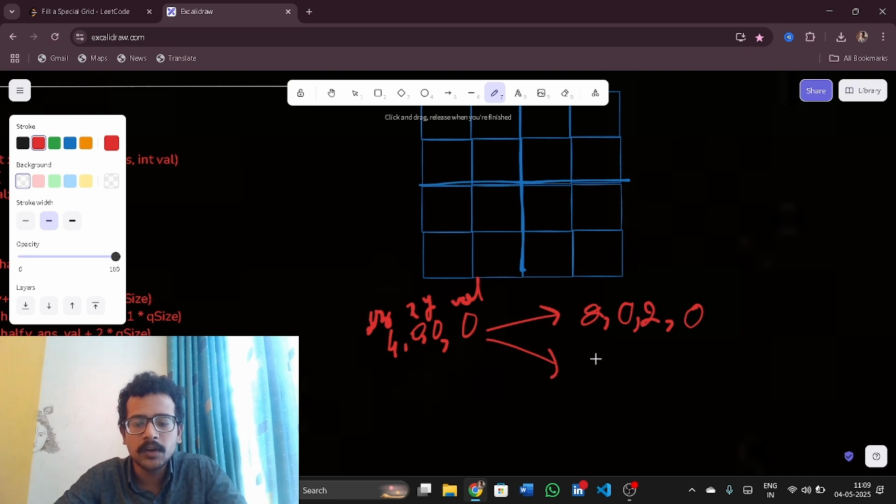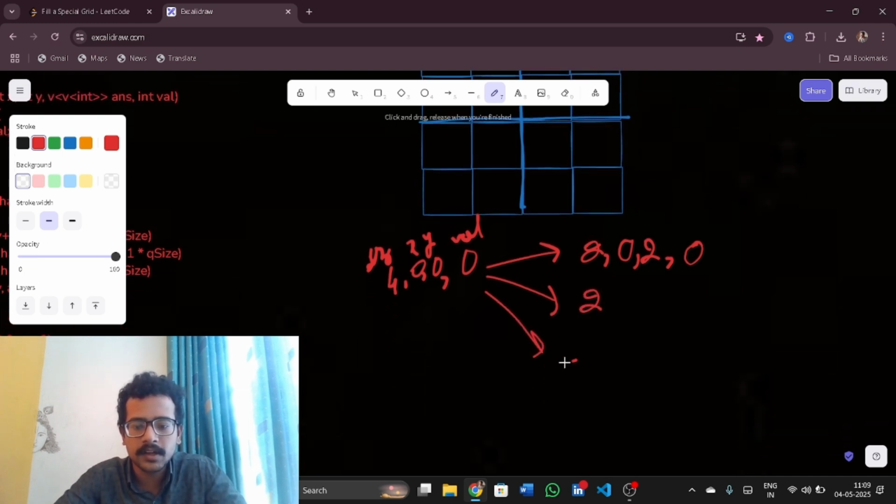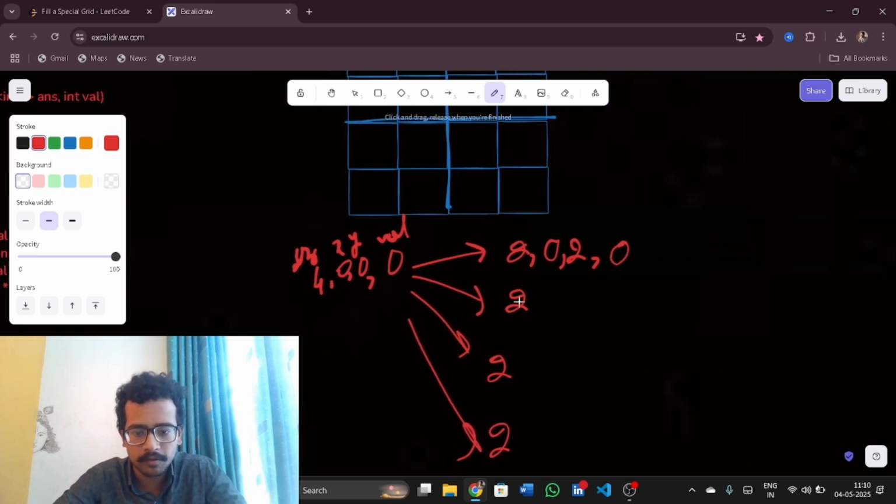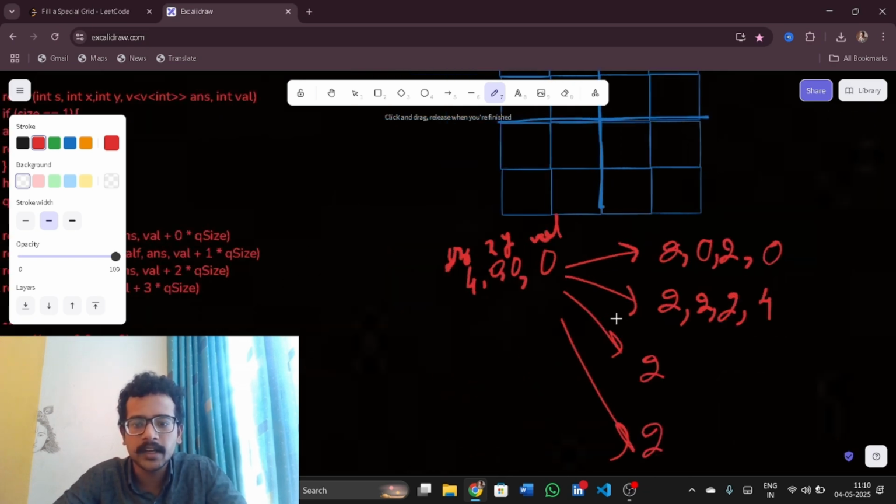Now here it will call with the size of 2 again. It will call with the size of 2 again. But now x plus half comma y plus half here. X plus half is 2, y plus half is 2, and the value is 4, right? I think it's clear for you.